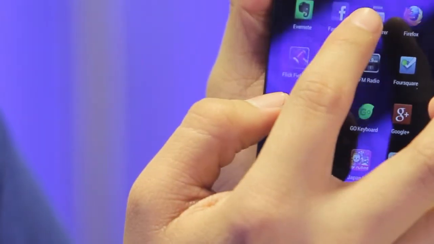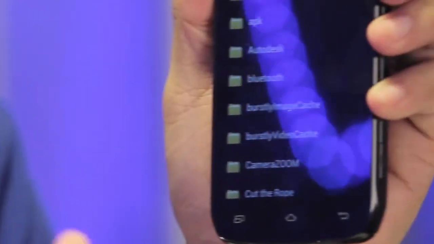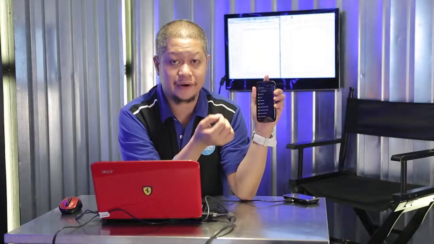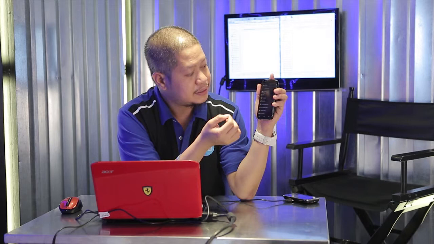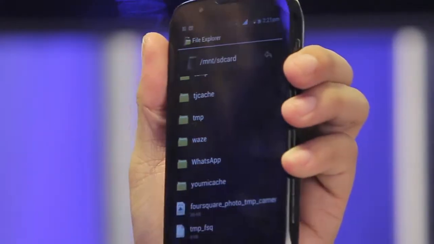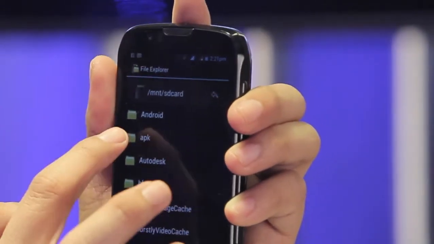Go to my application tray. And then I'll go to File Explorer. Most Android devices have their own File Explorer installed. There are exceptions. If you're one of the lucky ones who don't have a File Explorer on your phone, download the app from the App Store. So now I've opened my File Explorer. I can see the different folders that are on my SD card. So here's APK, the folder I created, and where I installed my APK file.